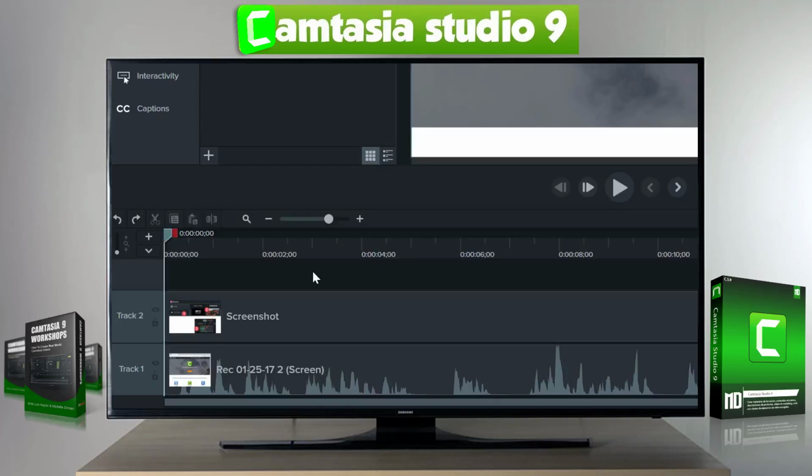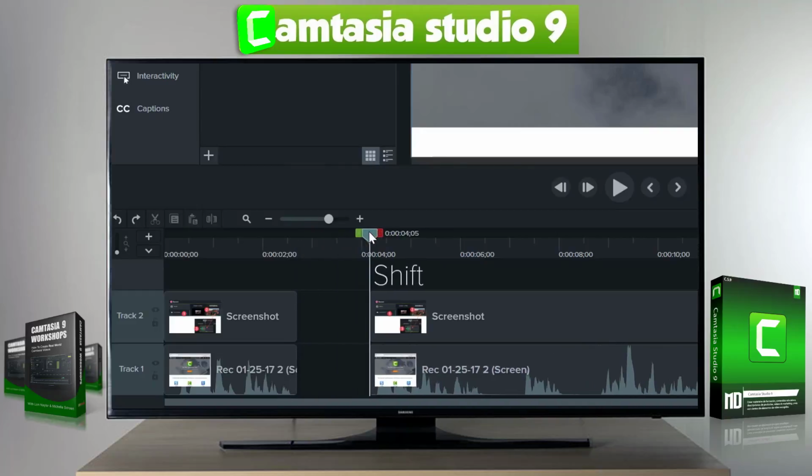To split media on all of your tracks and move them at the same time, hold the Shift key and drag the playhead. This is called a ripple split, and it's great for when you need to add some content to the middle of a video, or if you forgot to leave room for an intro.